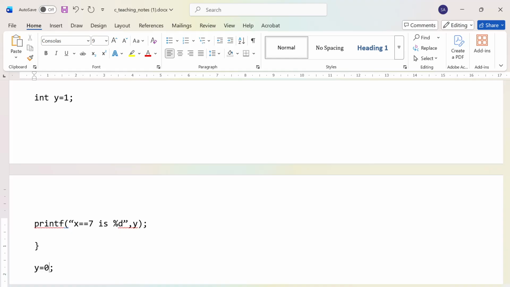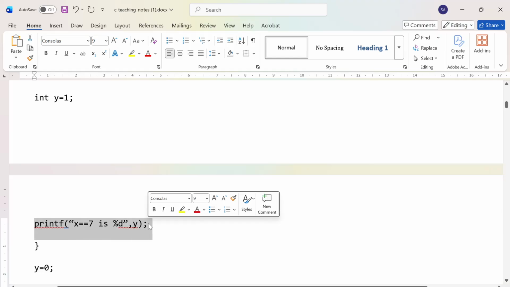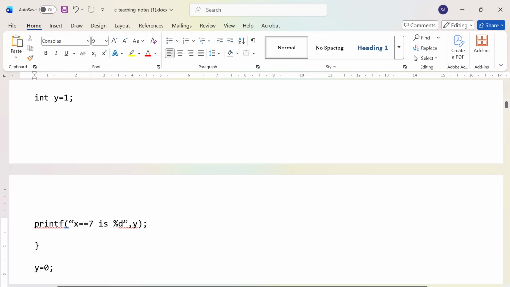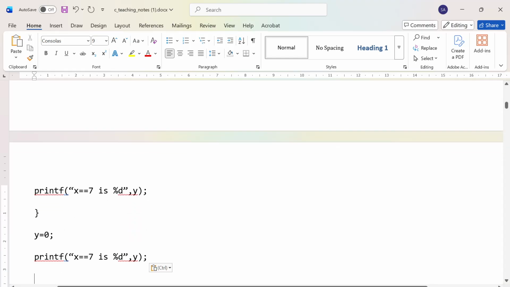Why 1? It will not set. But why? If I say printf, same statement, and then I print the value of y, then now let me say the statement after this. Again, I am repeating this statement. Control C, and here I am pasting it here, and the y is being printed.